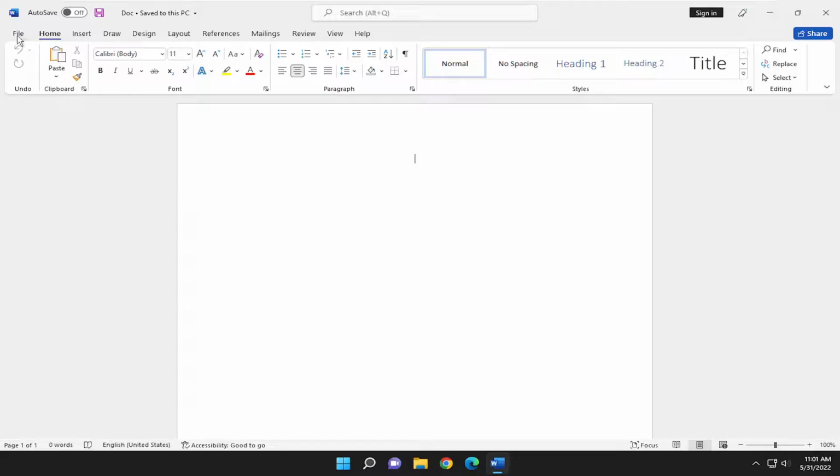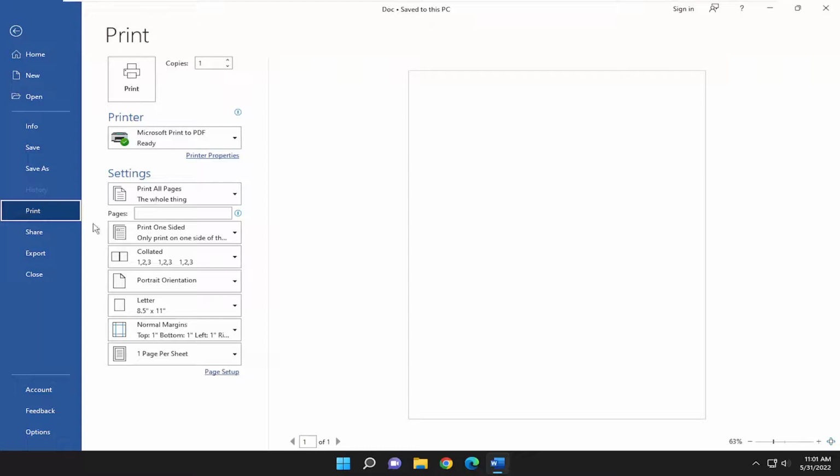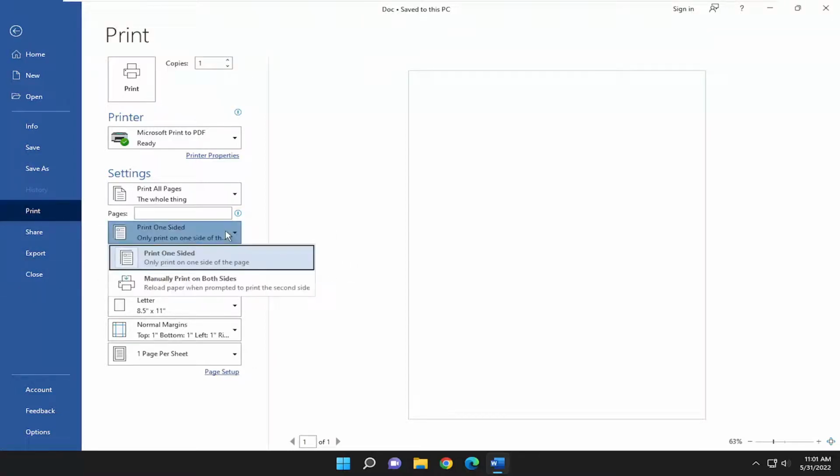So all you have to do is select the File tab up in the top left corner of Word and go down and select Print. Underneath Pages, there should be a field of the first one. Click on the drop down here. It'll give you options to print one-sided or manually print on both sides.